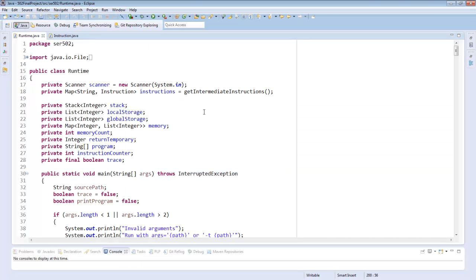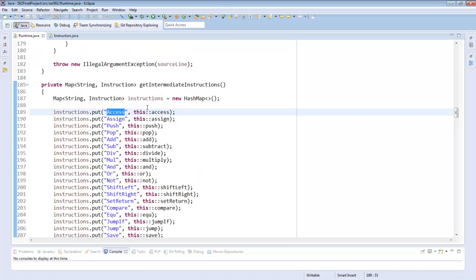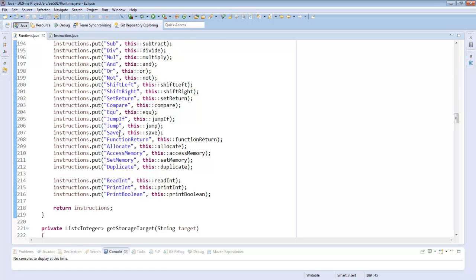So if we look at our runtime here, down here we can see all of our instructions that are defined: access, assign, push, pop, add, subtract, divide, etc. They all correspond to a function. So all the runtime does is loop through the lines of the program of the intermediate language, and it searches the first argument for this. So if it finds a command, then it executes whatever function is associated with the command. If it doesn't find a command, then it spits out an error that says the intermediate language is invalid.